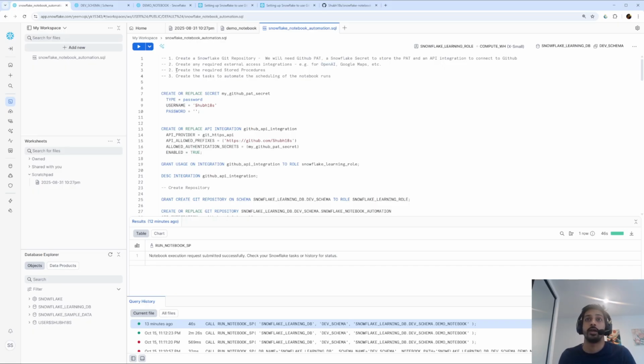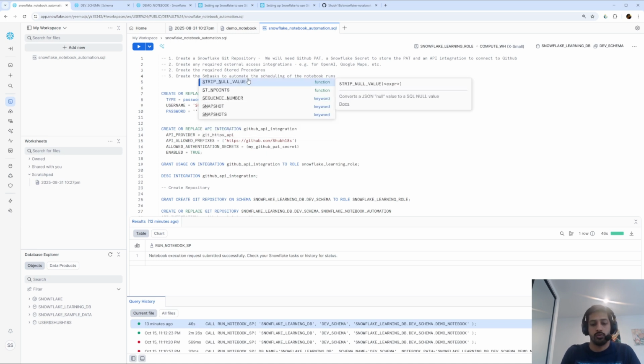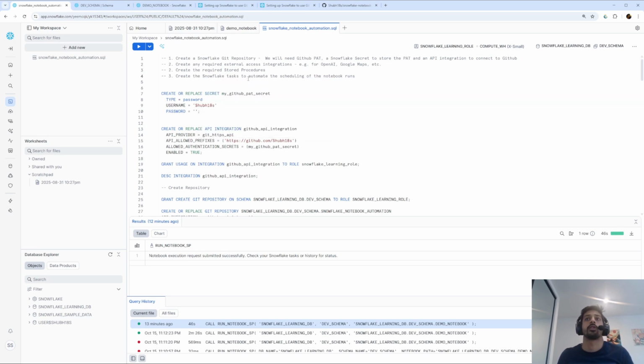And then finally, we will create two stored procedures, which will basically run some CRUD operations for us to clone that repository into Snowflake. And then the second procedure will help us run that on schedule using a task. So that's what we'll be doing next. And then finally, we will be using the Snowflake tasks to create the scheduled run for these stored procedures and Snowflake automation.